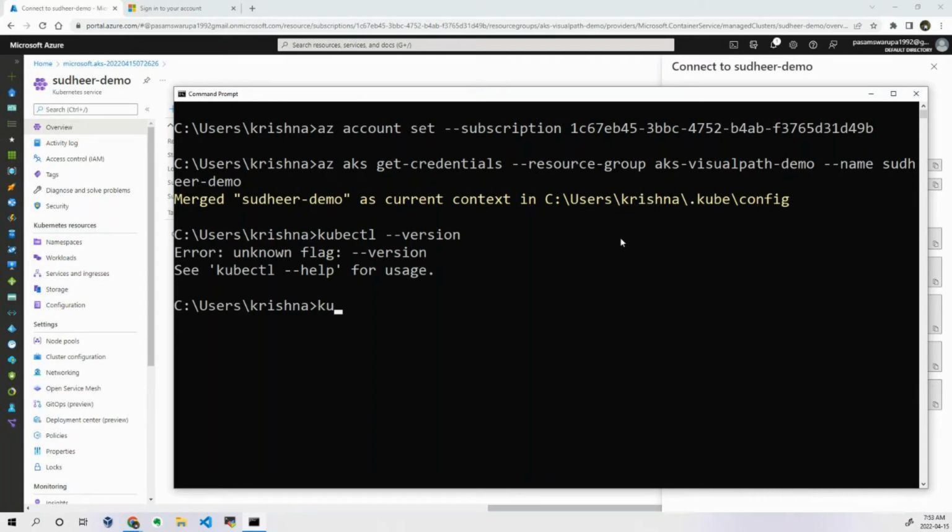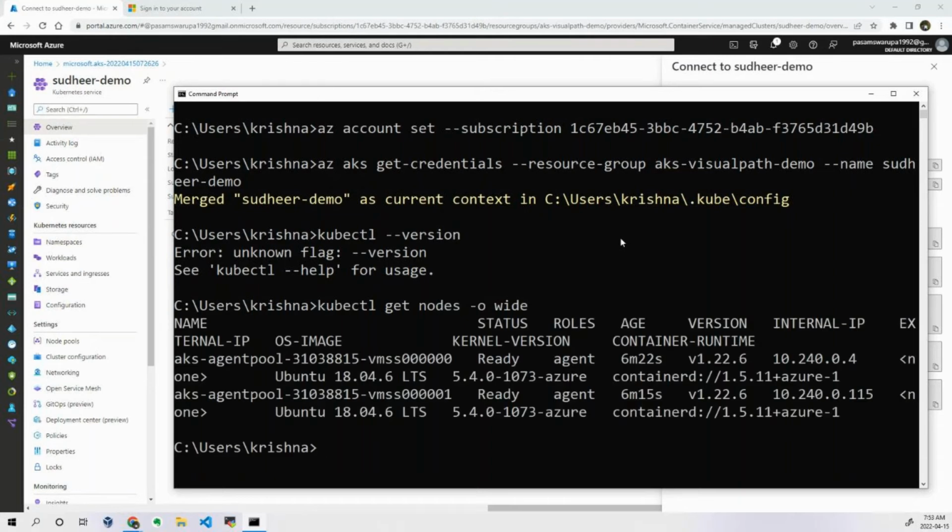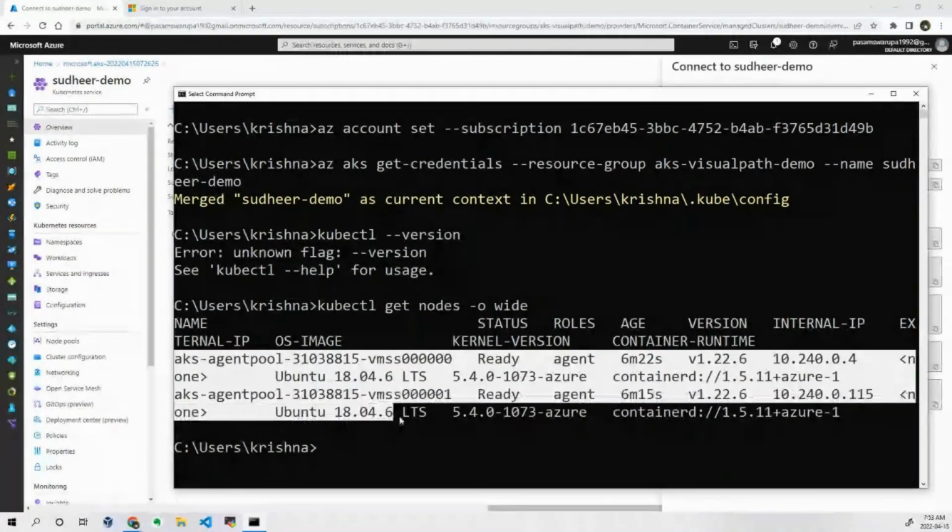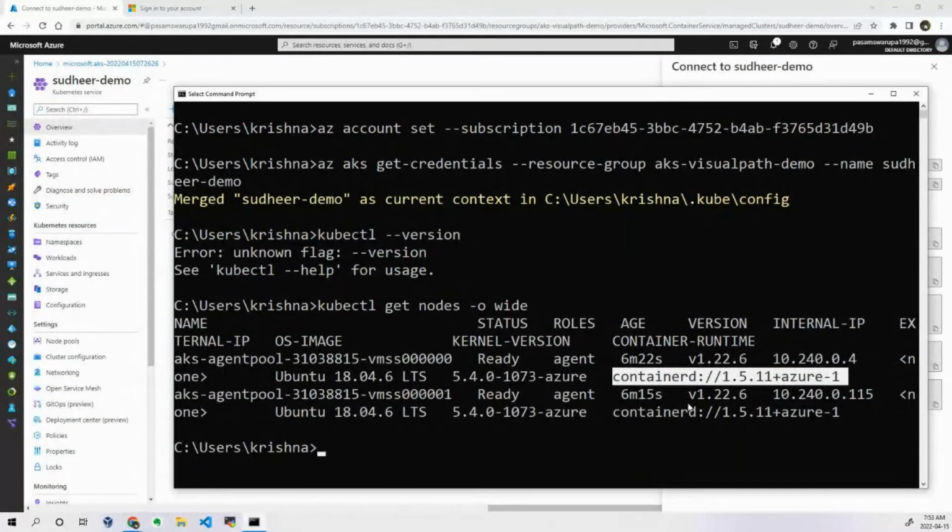So kubectl get nodes -o wide. Now you can see your two nodes. You can see it is using Ubuntu 18.04, and the Kubernetes version I selected is the same thing that got installed. You can see only your worker nodes. And which container runtime is it using? containerd. So that's how it is.